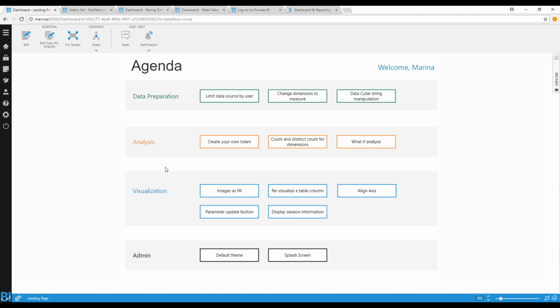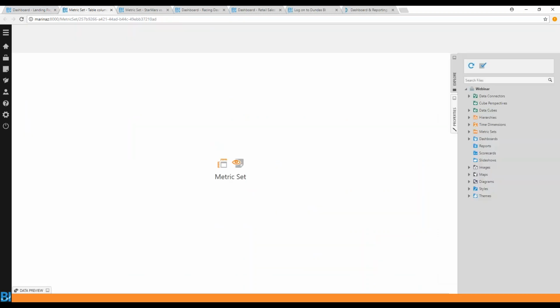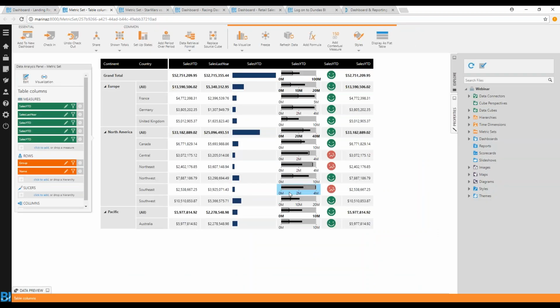Okay, that was how you can use images as fill. The next thing we're going to talk about is how you can customize tables by revisualizing some of those columns. So let's have a look at what that looks like. When I created this table initially, all I had here was my sales year to date and my sales last year, both just as text or numbers.